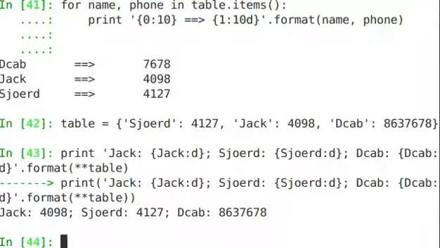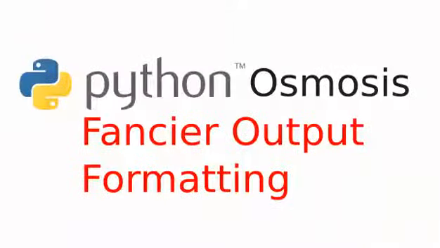So that's str.format for you. It changes up a little bit with Python 3, but that's all for now. This screencast is directly inspired by the official Python tutorial by Guido van Rossum at python.org.